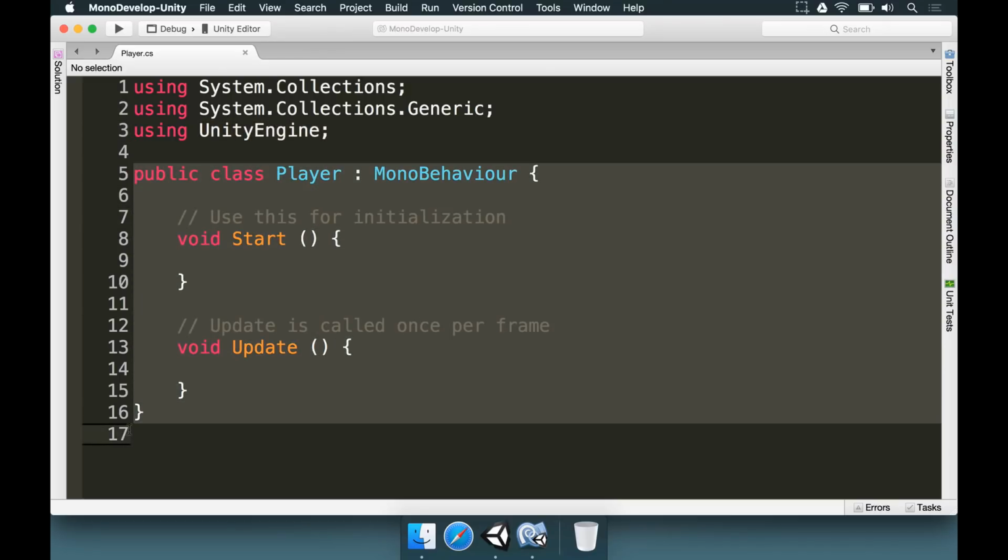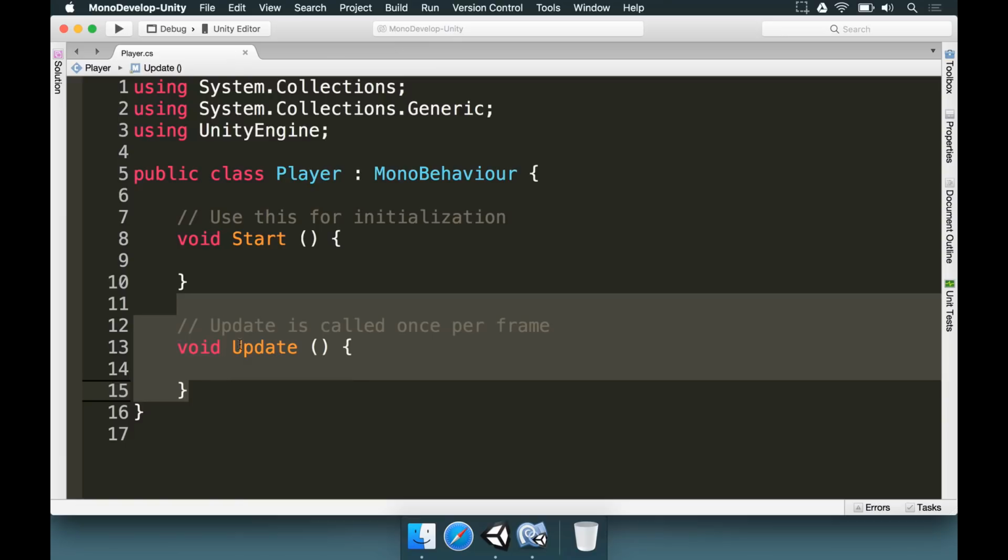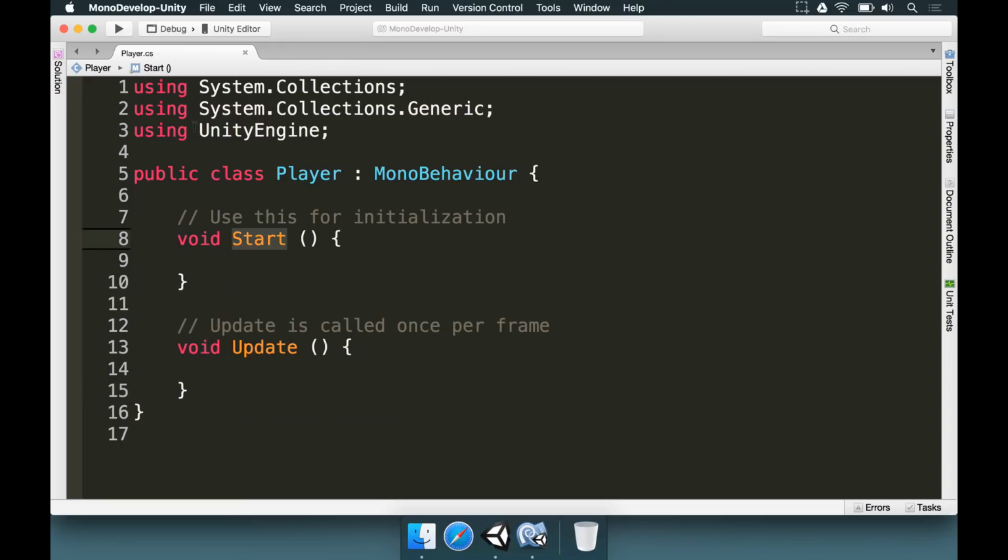And here is the actual definition of the player behavior. We have two methods, Start and Update. Methods are a collection of instructions that are going to make something happen. Start happens when our player is ready to be used, and Update happens all the time. It's very useful for checking some things.